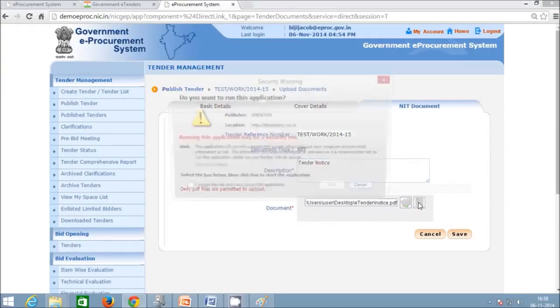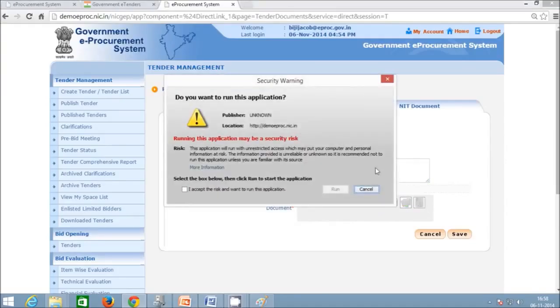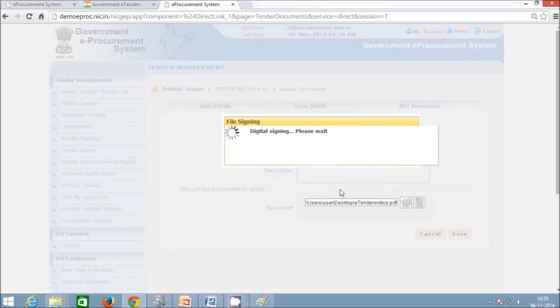During signing process, you will get up to 3 security warnings, followed by a dialog box asking for DSC PIN. When successful, we get a message as file signed successfully. Then click Save to save the signed document in the system.